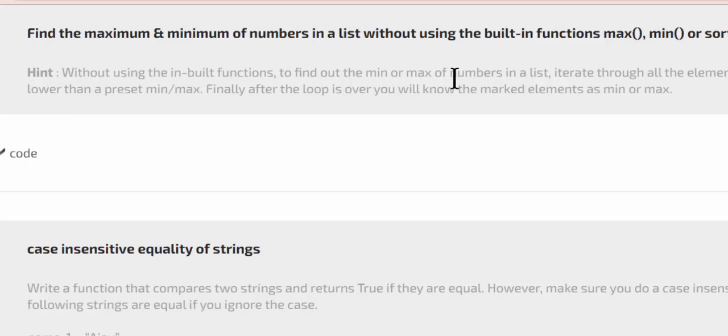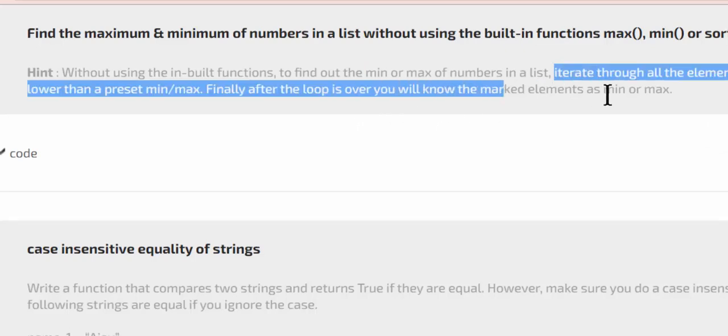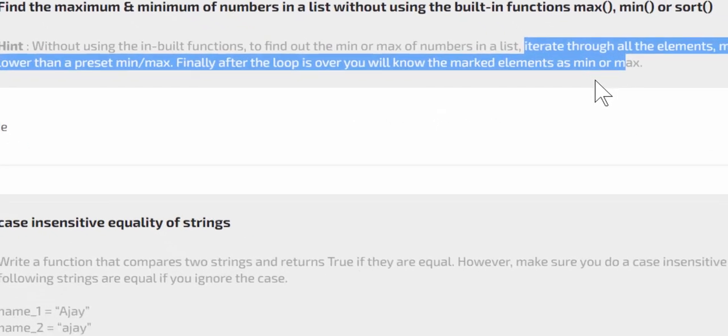How do you find out the min or max of numbers in a list? So we can assume that there are just numbers in a list, no strings or any other non-numbers. So these are all integers. And it tries to give you a hint as to how you need to go about doing this. We'll look at this logic now.